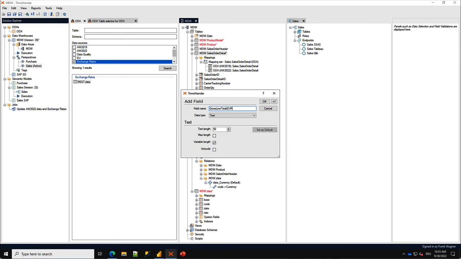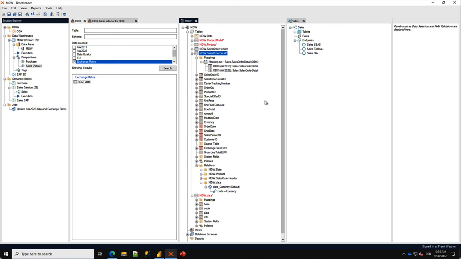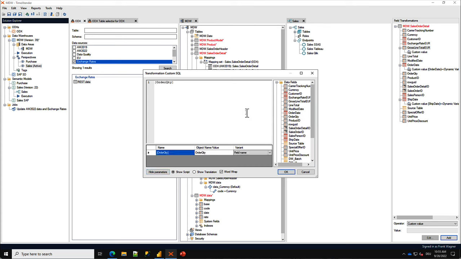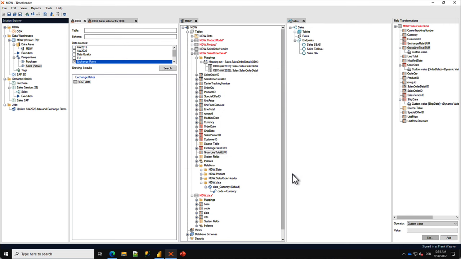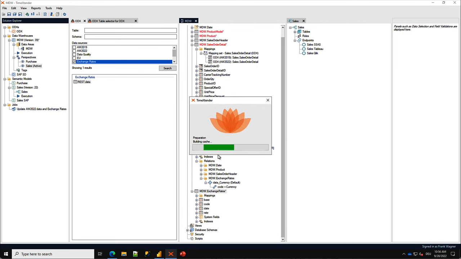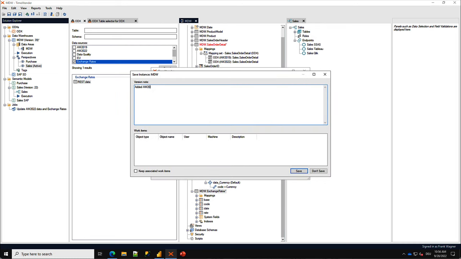Now let's add a new measure, calculating the gross line total in euros, and convert the sales numbers to euros, with the ease of drag and drop and the power of SQL at the same time. Time to deploy and execute the changes we have made to the data warehouse. TimeXtender will create a new version of our project, enabling us to roll back at any time.